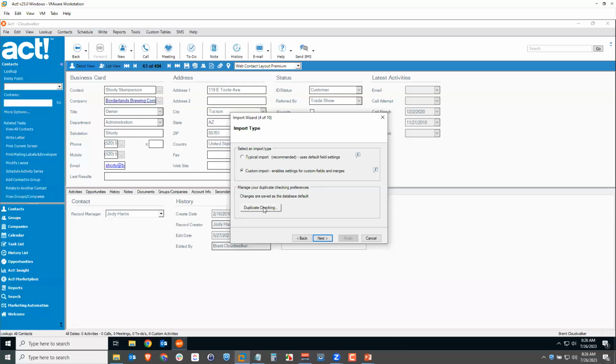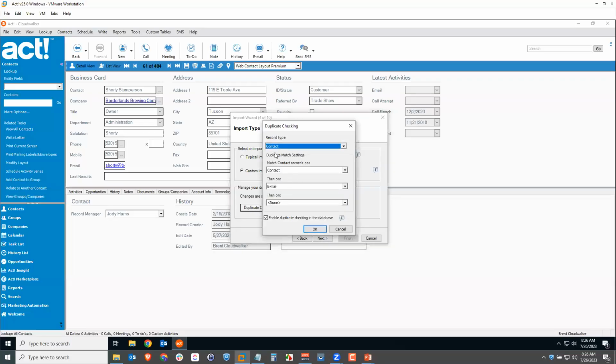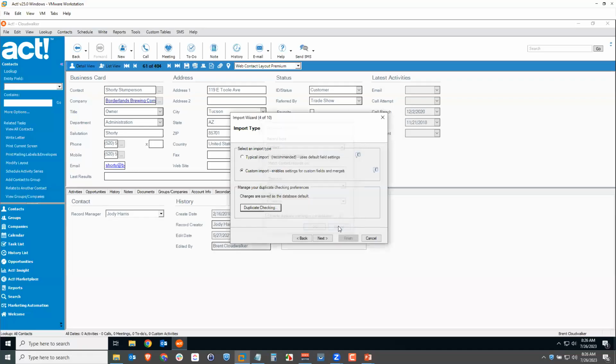I always also recommend that you set up your duplicate checking, because what if you have contacts on the spreadsheet that already exist in ACT? You want to make sure you set up duplicate checking so that if there are any dupes, ACT will notice that before it imports it. And so you just have to set up rules here on what makes a duplicate record. Well, for me, if their name matches and their email address matches, then that's a duplicate to me. And so I want to make sure that we bypass that.